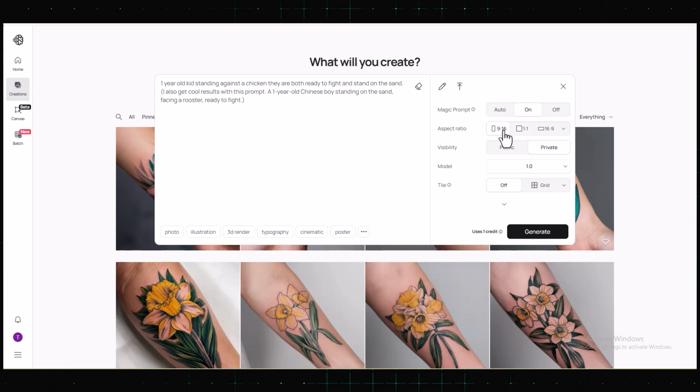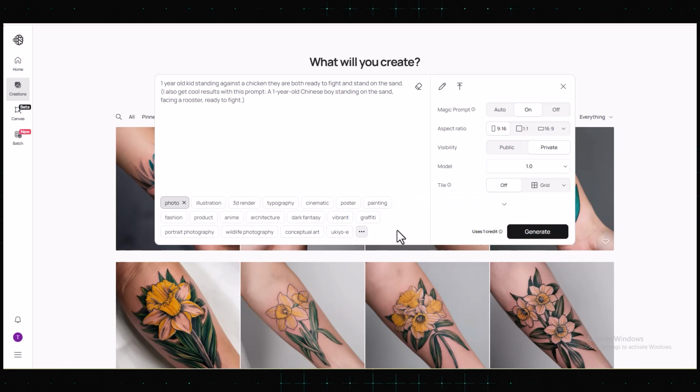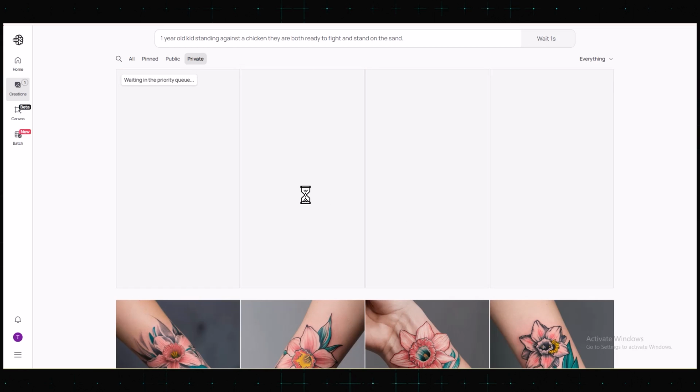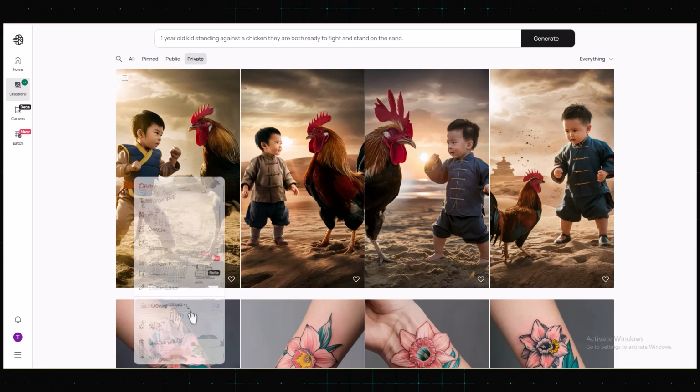Select the 9:16 aspect ratio. Perfect for Instagram and YouTube Reels. Choose an image style. I picked photo and cinematic. Click generate, and in a few minutes your image will be ready. When the image is ready, download it.